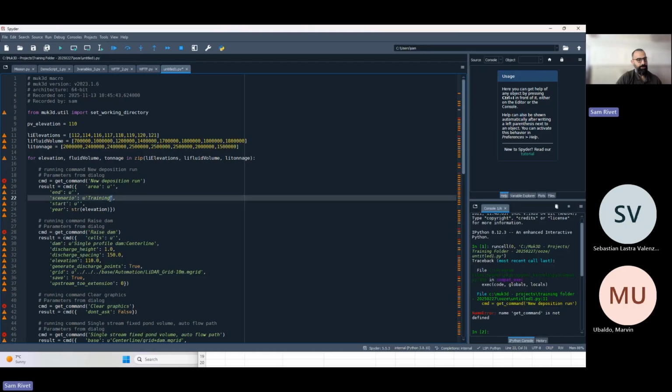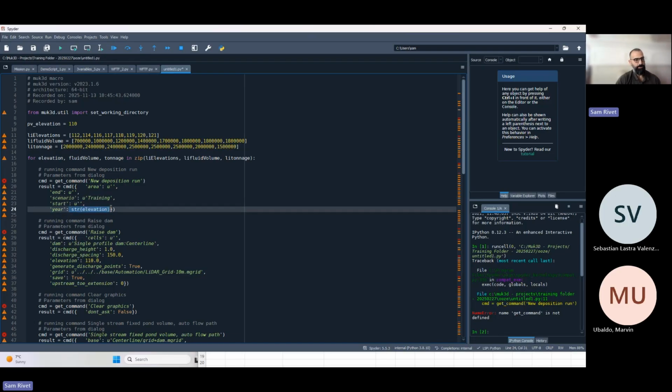Now, it's preferable that they all go into a main folder called trading. So they're all going to go into that root folder called trading, but then for every run, it's going to create a new subfolder, and the subfolder is going to be called whatever crest elevation you're at.